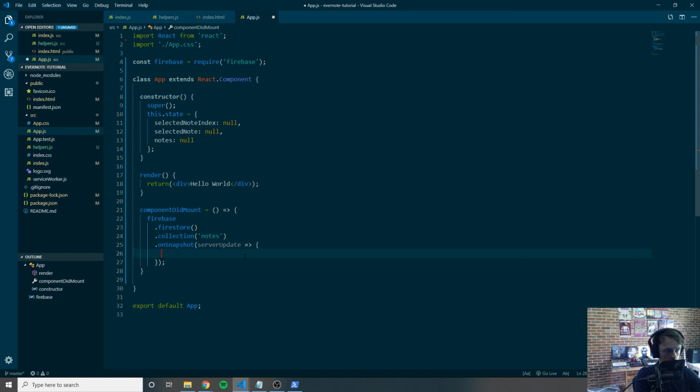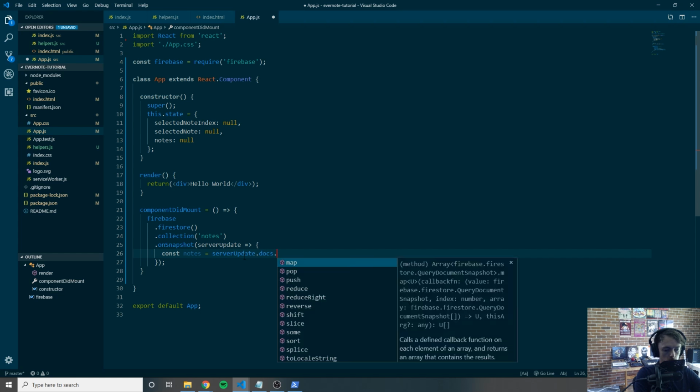And let's go ahead and create a const called notes, which is going to be our array. So we want to set that equal to serverUpdate.docs, and docs is a property of the serverUpdate object that's getting passed into our function. And we want to map it.